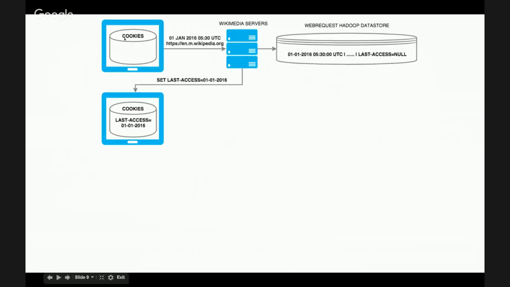So start with this: at the beginning, there's your tablet device or something, and your browser has a cookie store. You've never been to Wikipedia before, so currently your cookie jar is empty. You send this request on 1st January of 2016 to English Wikipedia Mobile, and it hits the Wikimedia servers. It's a very simplistic notion of the Wikimedia servers. It's more elaborate than that, but we're going to keep it at that.